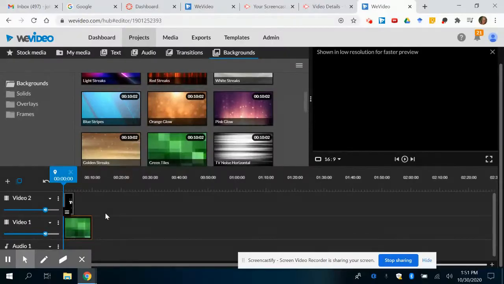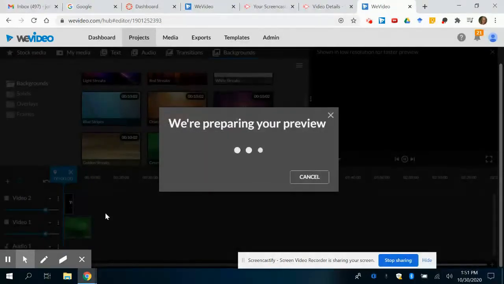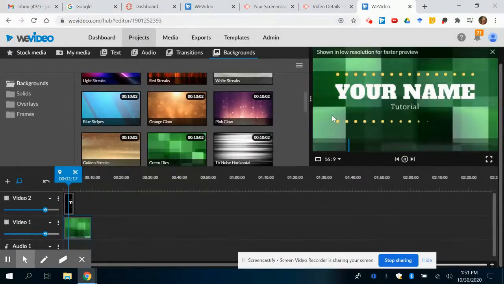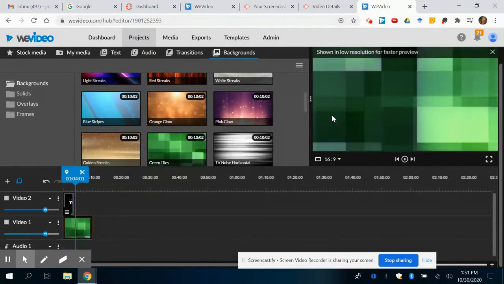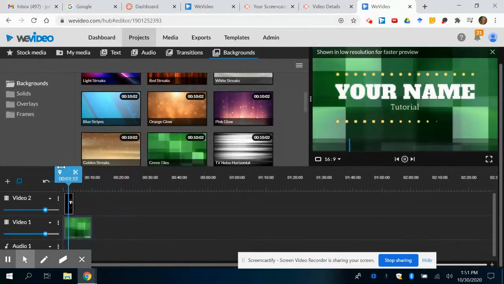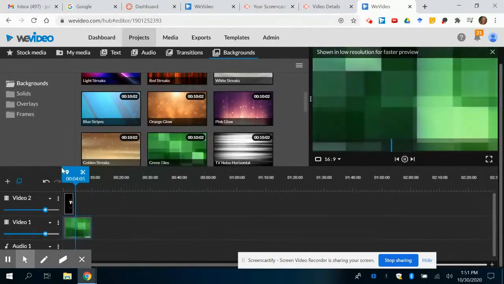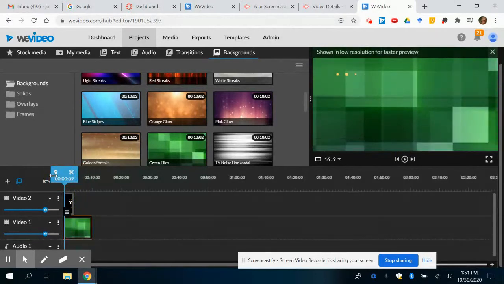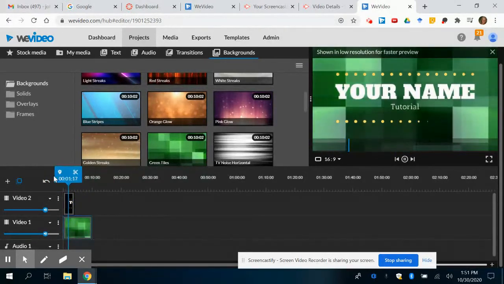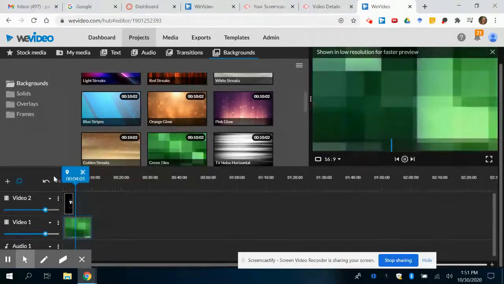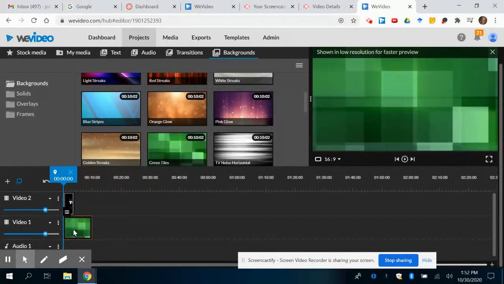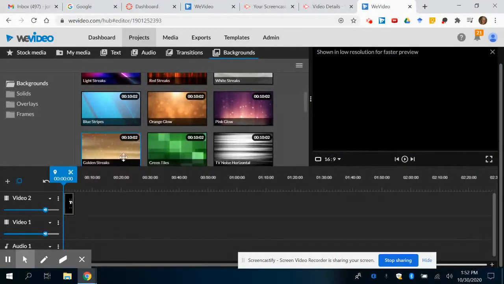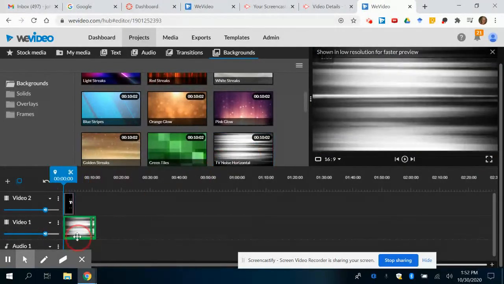All right, now I'm going to play this by hitting the space bar. What I want you to notice on yours when you play it is, does the title contrast with the background so that it stands out nice and clear? If it does not, you're going to need to either change the background or change the font color on your title. If you're changing a background, you can just click on the background and hit the backspace button and it will go away. Then you can find a different background to put underneath it.